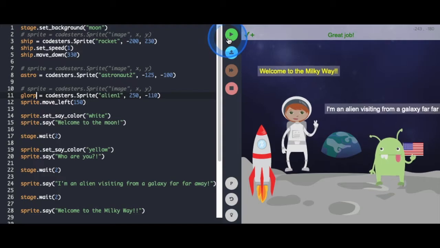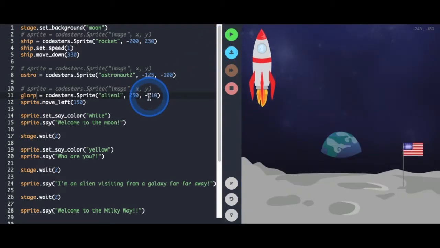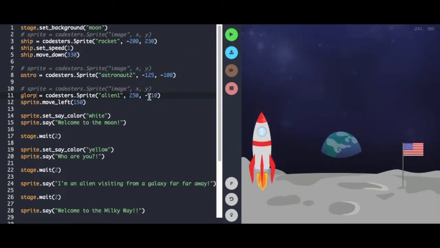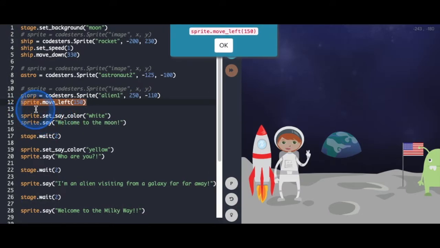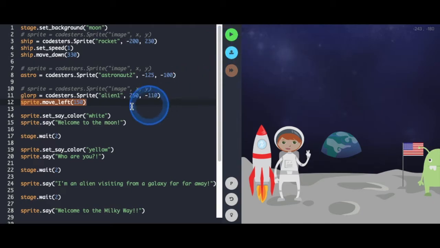But now I have to remember that I no longer have a sprite named sprite. So if I have a command like this that says sprite move left, the computer is going to get confused because there's nobody named sprite. Instead, if I want the alien to move left, I have to call him by his name, which is now Glorp. So now Glorp will move left.